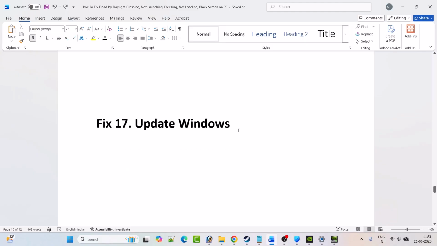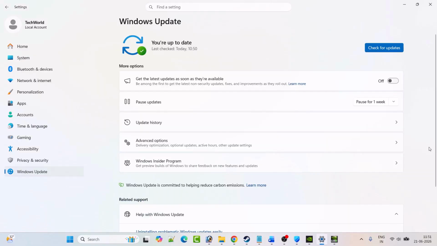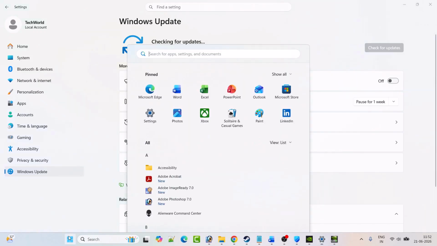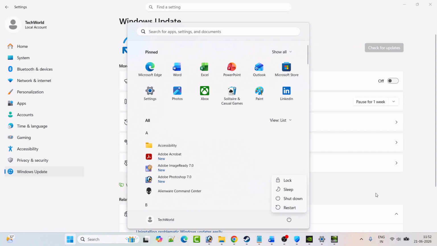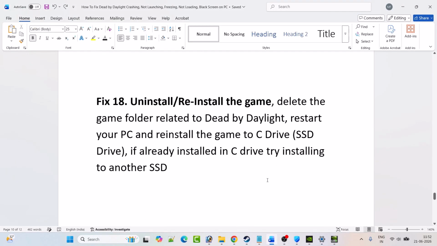Fix 17 is to update Windows. So go to Windows settings, on the left click on Windows Update and then click on Check for updates, and if there are any updates available, then download and install them. And after updating Windows, just restart your PC, and once your PC restarts, go ahead, launch the game and check.